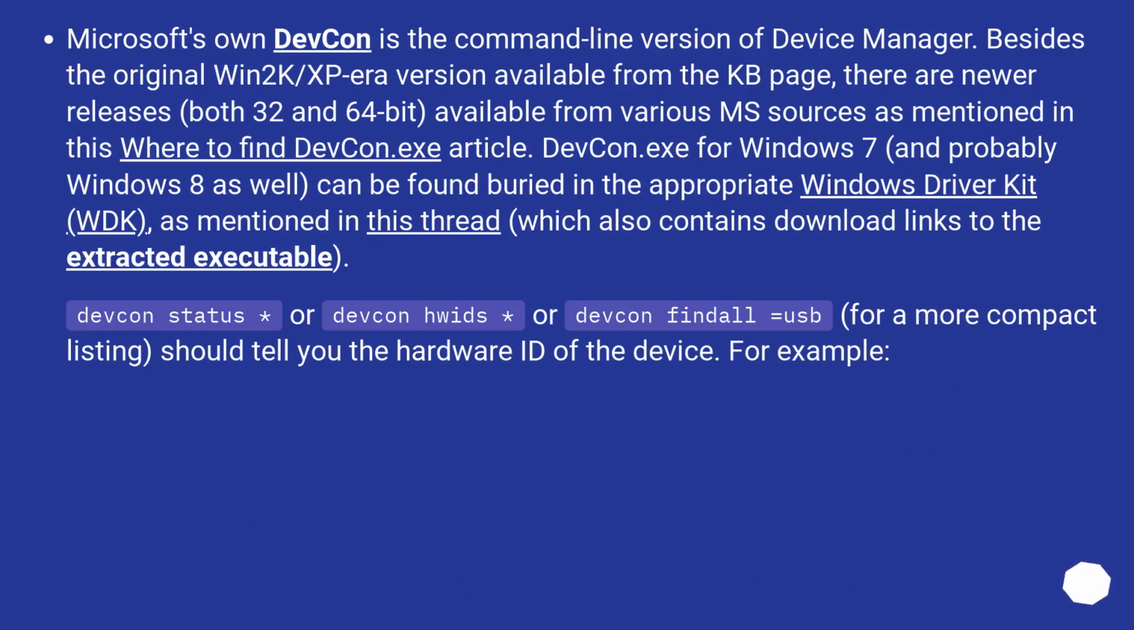Microsoft's own DevCon is the command line version of Device Manager. Besides the original Win2K/XP era version available from the KB page, there are newer releases, both 32 and 64-bit, available from various MS sources as mentioned in this "where to find devcon.exe" article. Devcon.exe for Windows 7, and probably Windows 8 as well, can be found buried in the appropriate Windows Driver Kit, WDK, as mentioned in this thread, which also contains download links to the extracted executable.